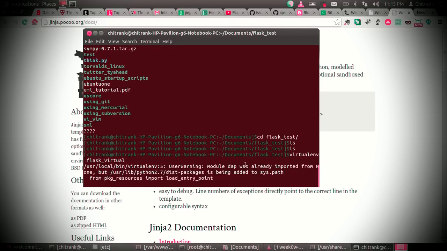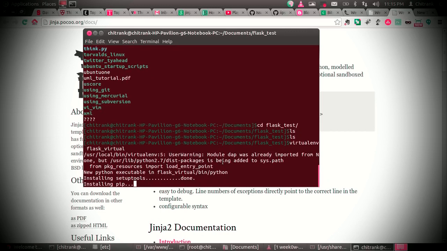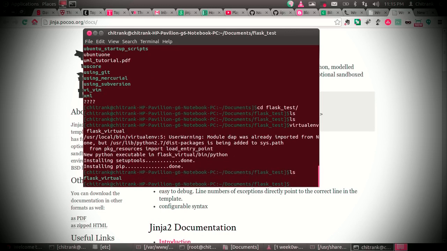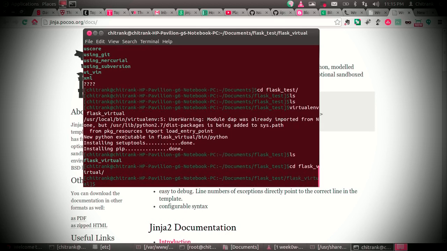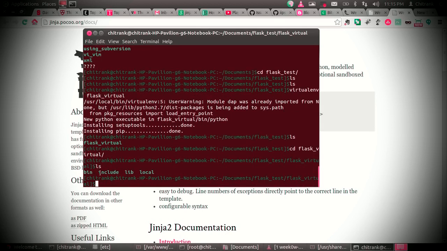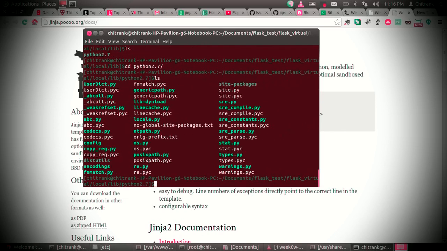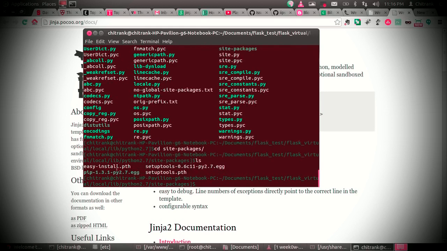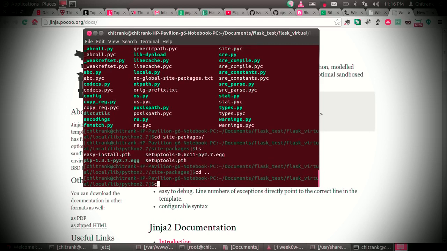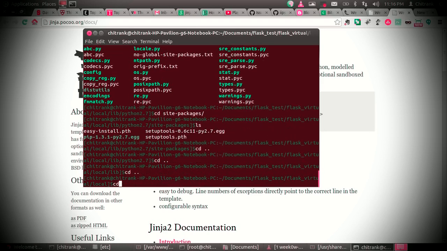it is making a virtual environment and it is done. So it has made the Flask virtual environment. It has all the things of Python, so I can view my Python installation over here. I have several utilities of Python and all modules installed inside packages. I've just got easy_install, setuptools and pip installed in my site-packages. So let's install Python Flask.